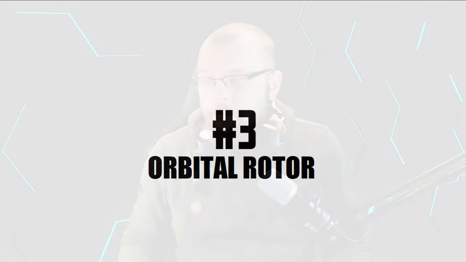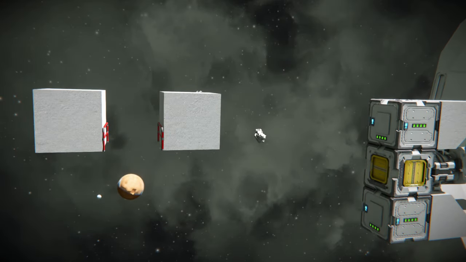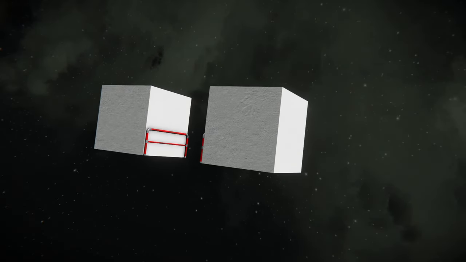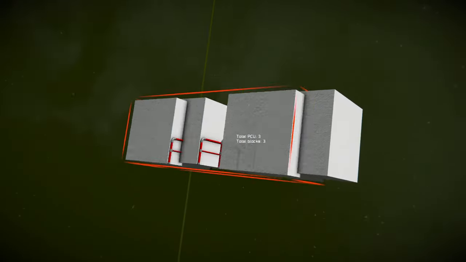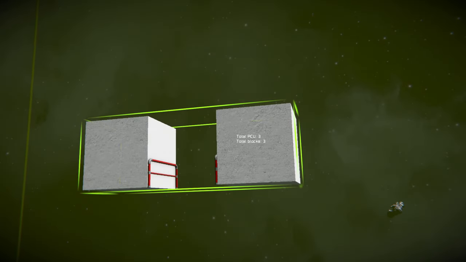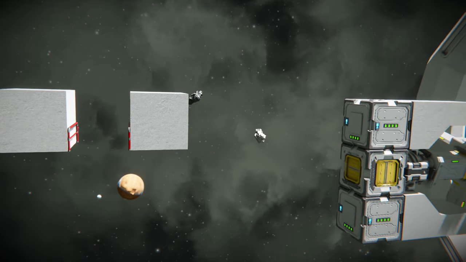Next one is something you may already know from another video. Number three, the orbital rotor. Since this already had a full video about it, here's the short form. By using double handrails, you are able to build a physical gap between these two blocks, but they are still counted as one solid grid.